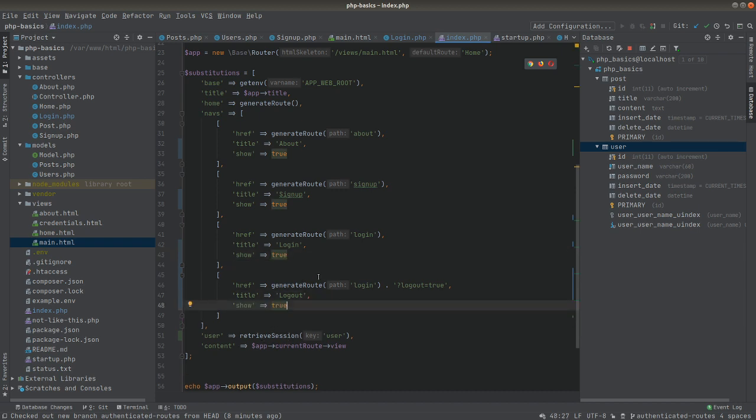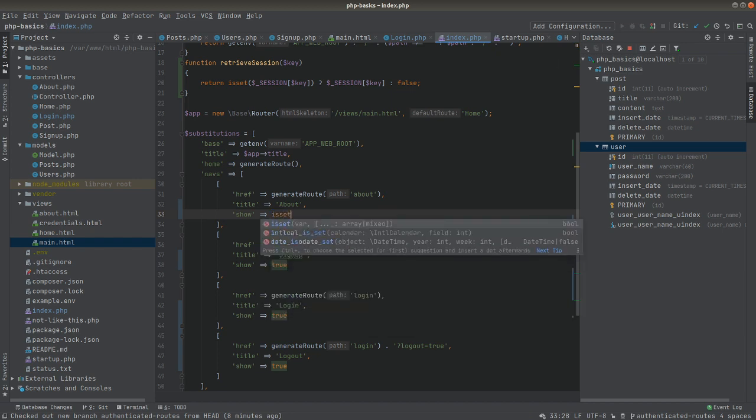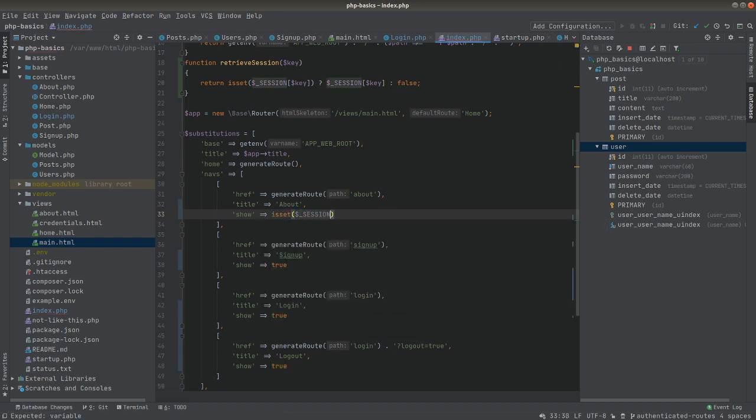Okay, but what I actually want to do here is to basically say, well, set session user. Actually, the about will always be there. I changed the wrong one. So the sign up. Okay, so this I'm going to set to true. So this will always show the about.